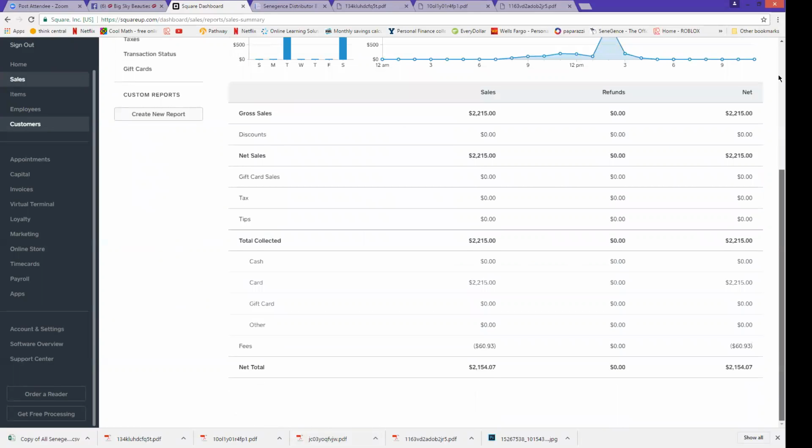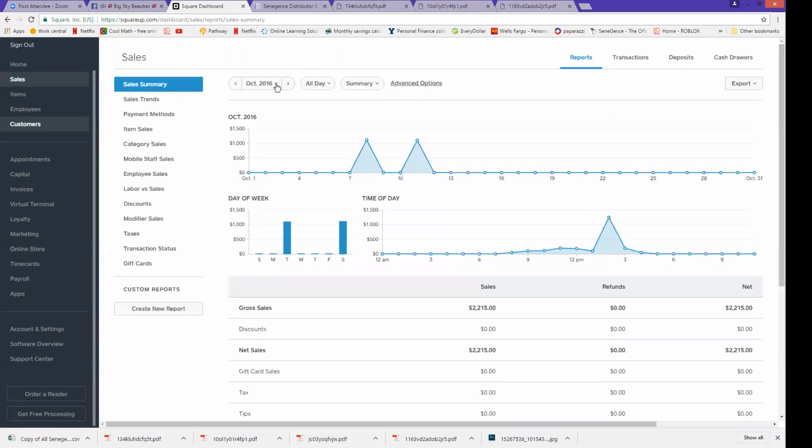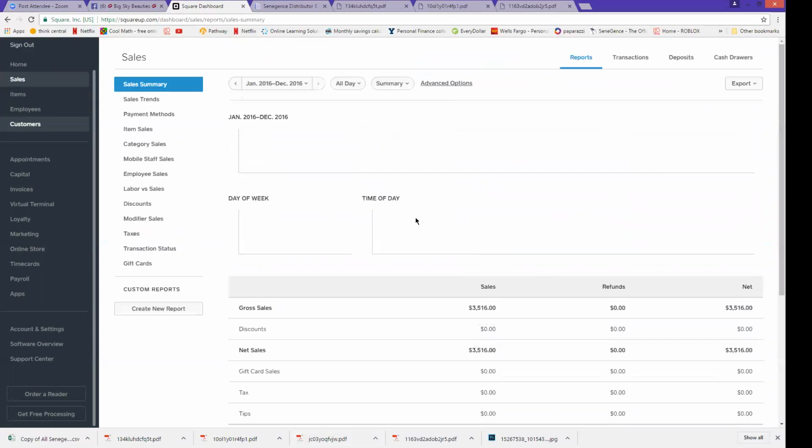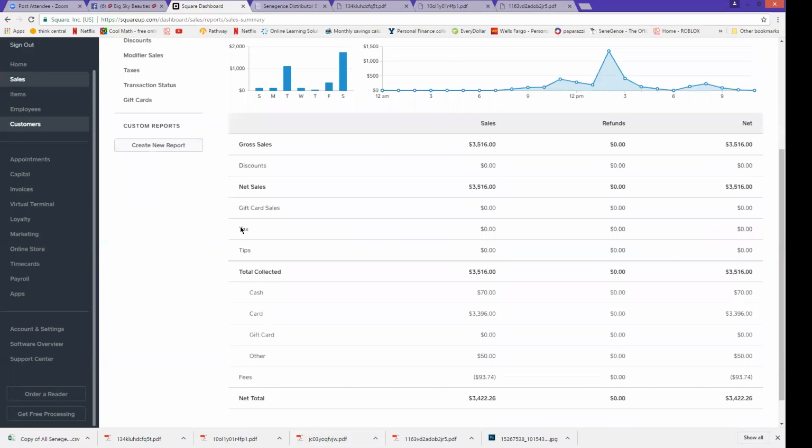What's cool is at the end of the year, you can also go in and run a report and do this year. And then you can see how much you've done total for the year. And it's nice for people who live in states where you have sales tax, because you can see exactly what that is for your taxes. You can see gift card sales. Obviously, you can see how much cash you've taken. I mean, it's really helpful for the end of the year.